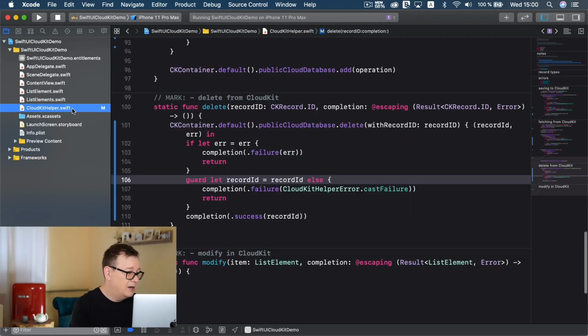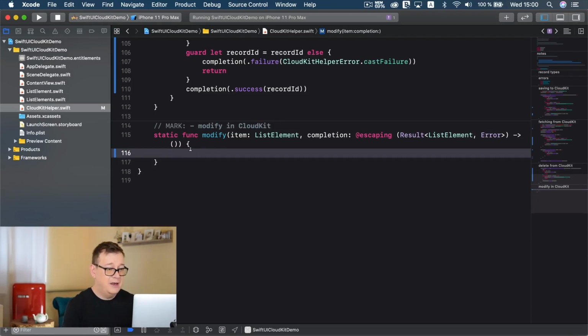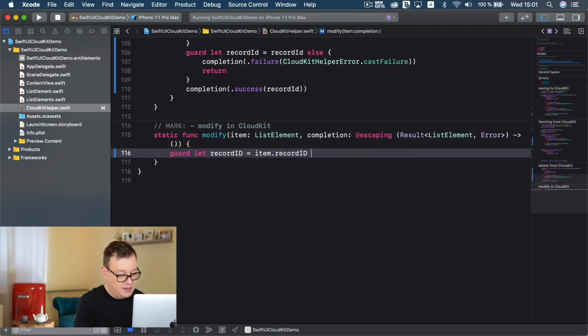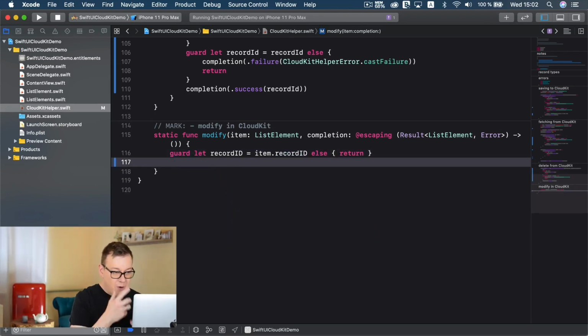Okay, now in CloudKit helper, let's go all the way down to our final function, modify item with a completion. The first thing we want to do is get this item's record ID, because then we can fetch it and save it with the modifications. So first of all, let's guard let unwrap our record ID equals item.recordID, else we are simply going to return. Okay. Now we want to fetch it.